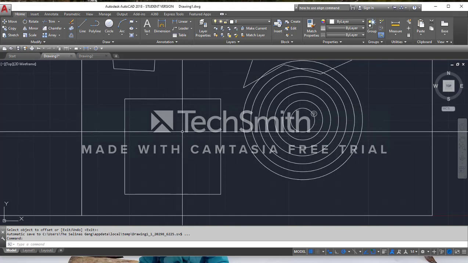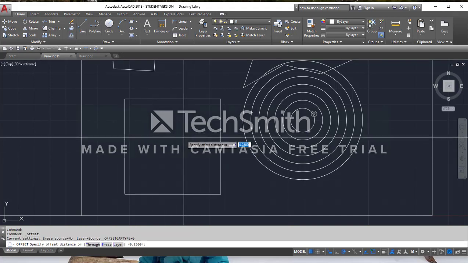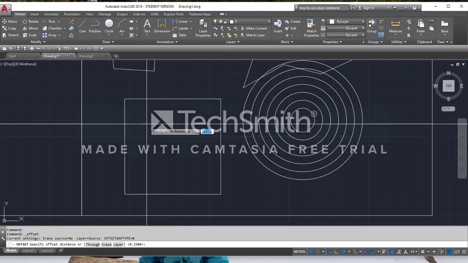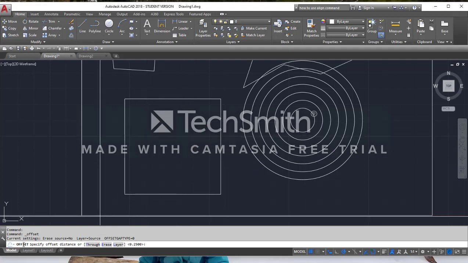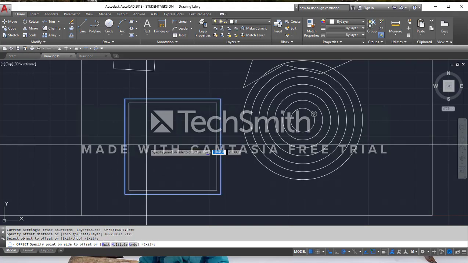And the same thing happens with my square right here. If I go and say offset, and I'm going to do a different measurement now, I have to check what my command line is asking me. In this case, it's asking for a distance. So I'm going to go a distance of 0.125, which is 1/8. And I'm simply going to do that to the inside.